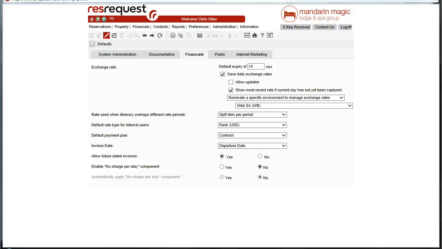Hi, welcome to this REST request tutorial on working with system default settings. Let's have a look where that takes place.